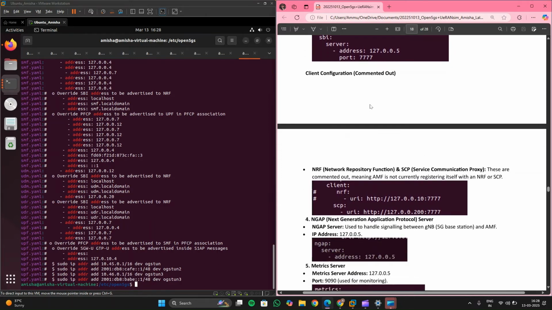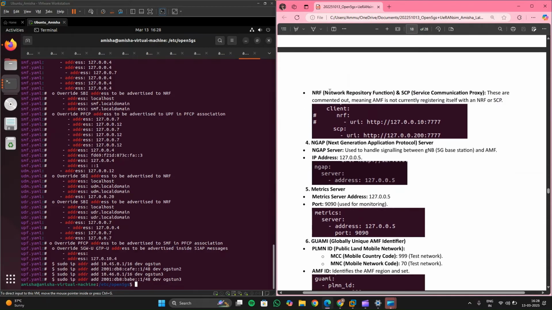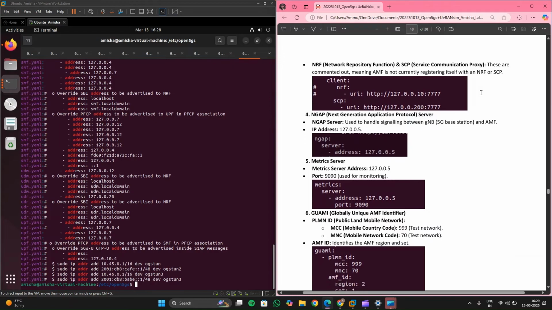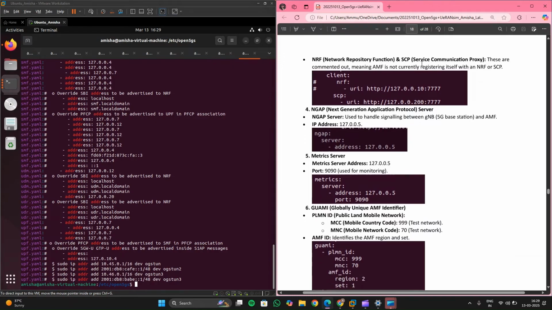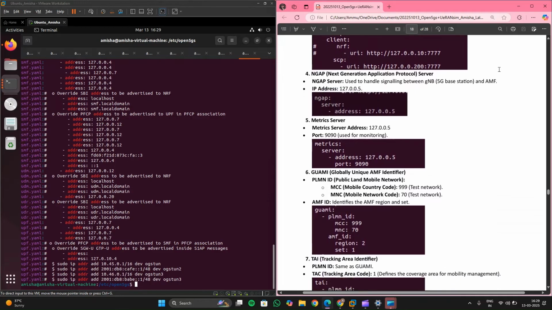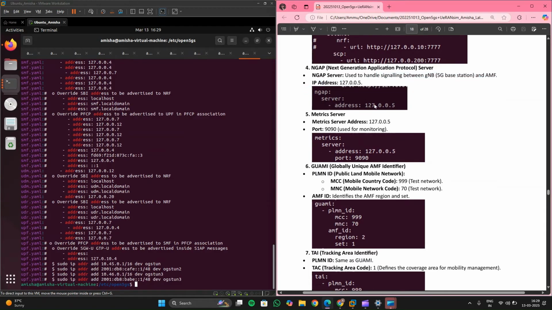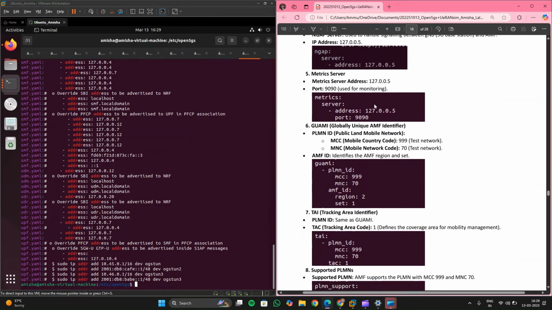Then the client configuration, which is commented out, consists of NRF and SCP. NRF is the network repository function, which holds the register for all network functions, and SCP is the service communication proxy. These are commented out, meaning AMF is not currently registering itself with an NRF or SCP. Then NGAP, which is used to handle signaling between gNodeB and AMF. Its IP address is in the NGAP part of the amf.yaml.